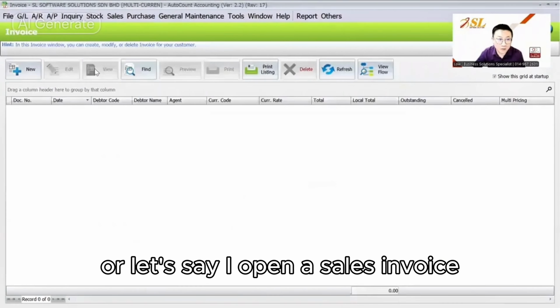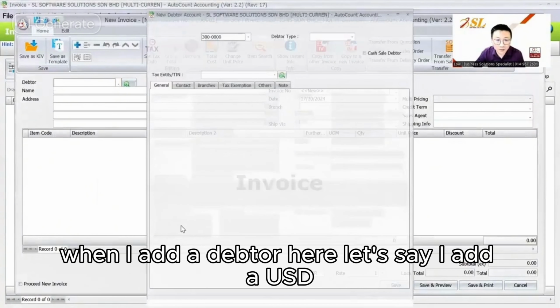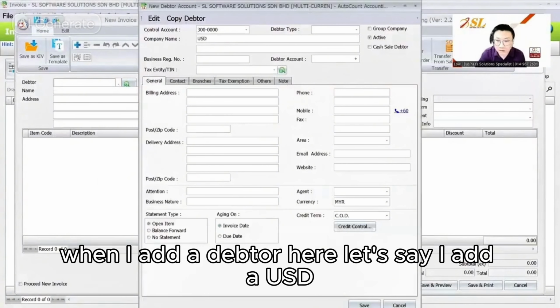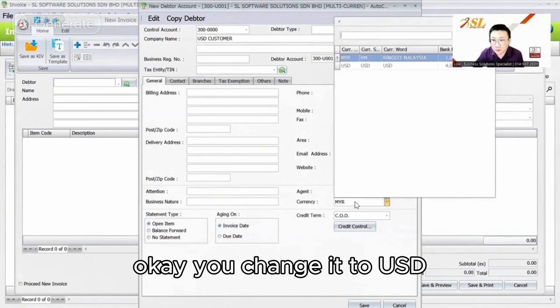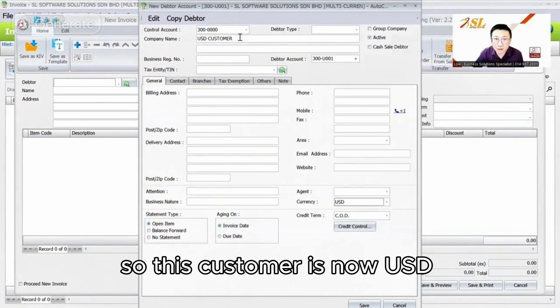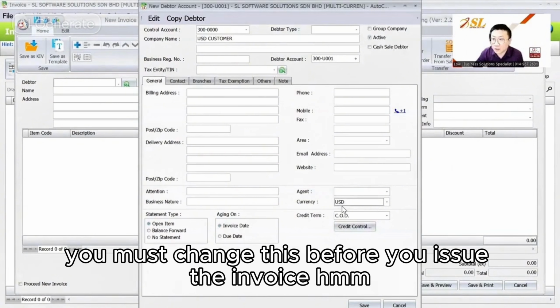Let's say I open a sales invoice. When I add a debtor here, let's say I add a USD customer, it defaults to MYR. You can change this customer to USD. So this customer is now USD. Remember, you must change this before you issue the invoice.